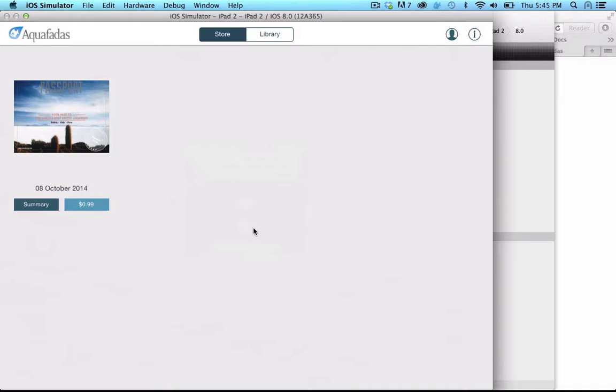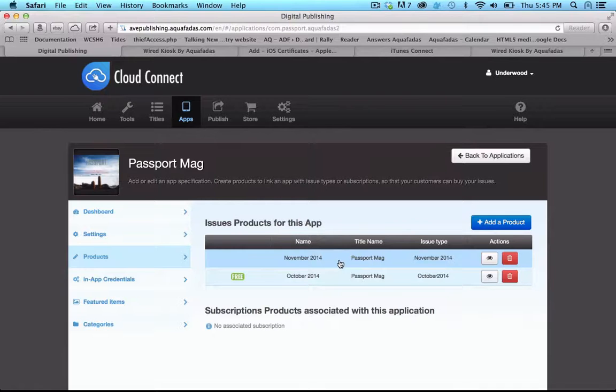Number 1, can you see your issue? If you are building an Ave Reader or Ave Remote Reader app, please refer to those videos for the proper setup, since that setup is slightly different than an app that contains multiple issues. The first thing to check is that you have defined your issue in the Apps section, and make sure that you have defined a product.